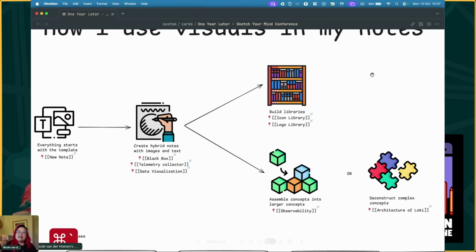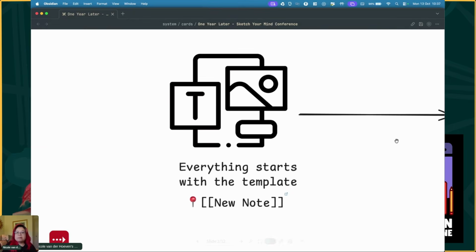And then I go two ways from there. One is I kind of go backwards, and this builds libraries: going back and seeing what those visuals are made of. And the other way is using those visuals to build bigger, more complex visuals. So let's go into each of those.